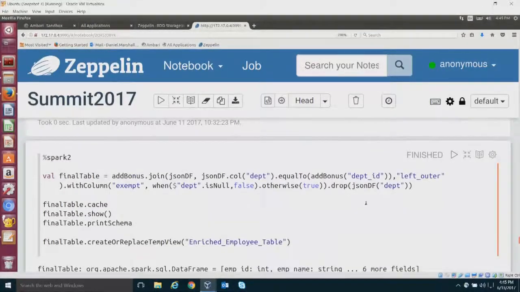So now I'm creating the final table. I've taken that add bonus data frame that I had cached.